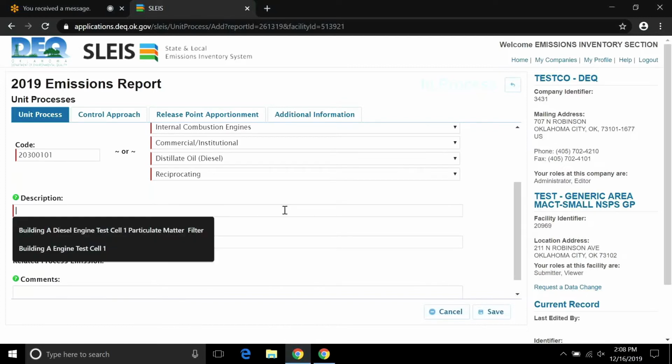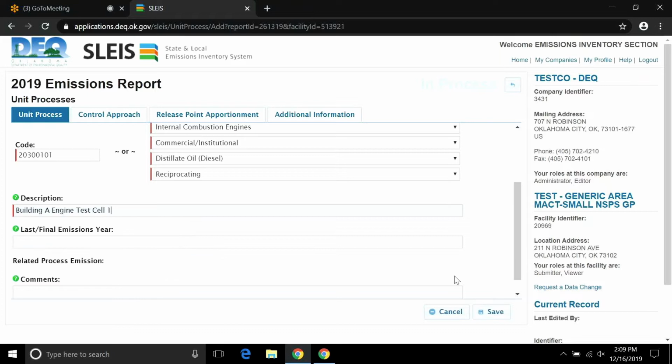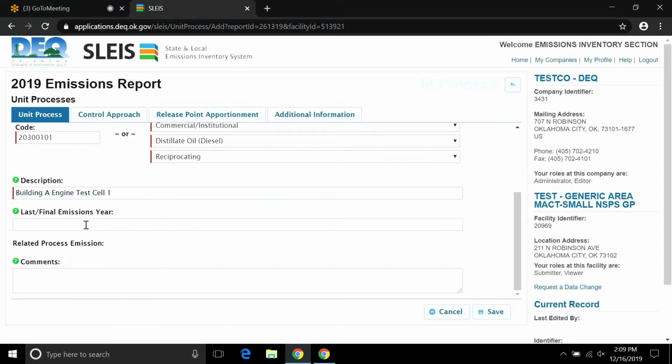The description, building a diesel engine, test cell 1. It's operating. The last final emission year should only ever be filled out if you wish to no longer see that process show up in the future. This is indicating that I have no emissions to report because 2019 was the last year that anything happened. If it's not, go ahead and leave that blank so you can report it.